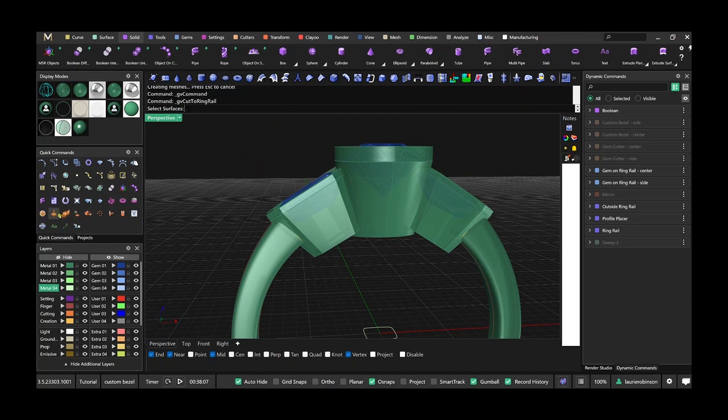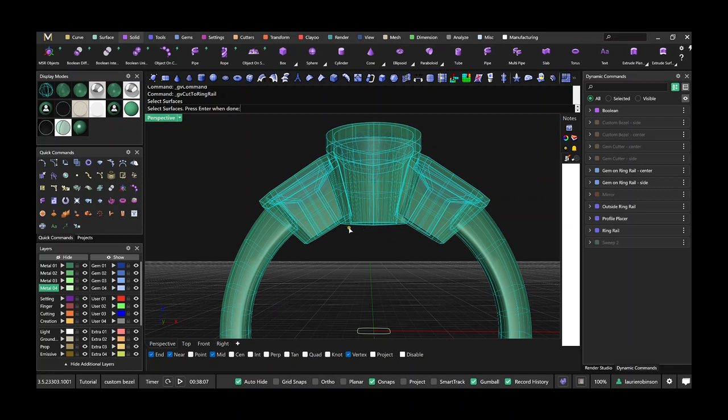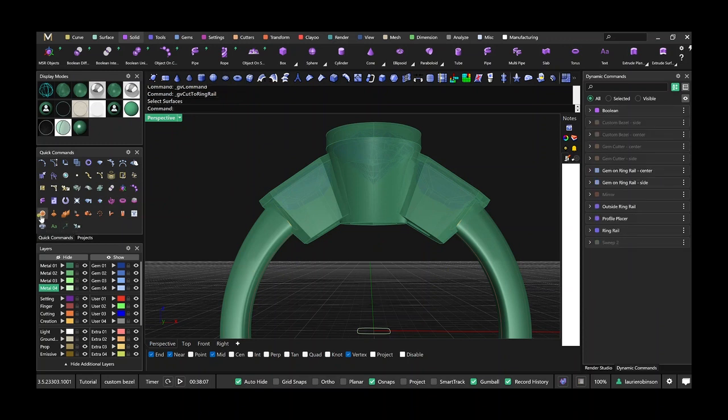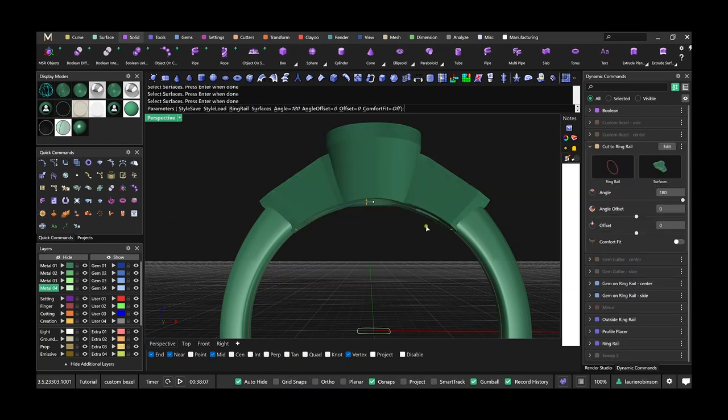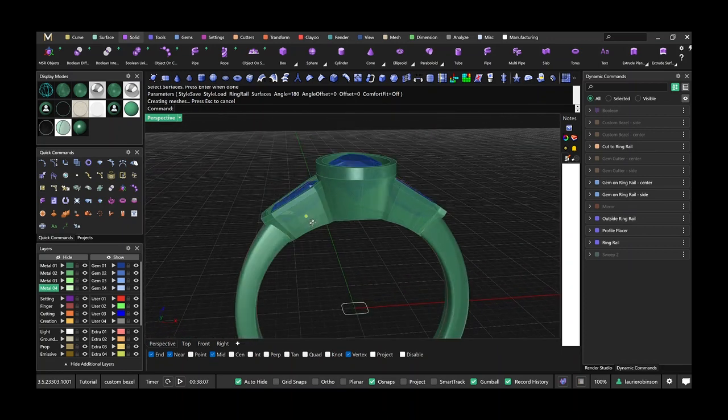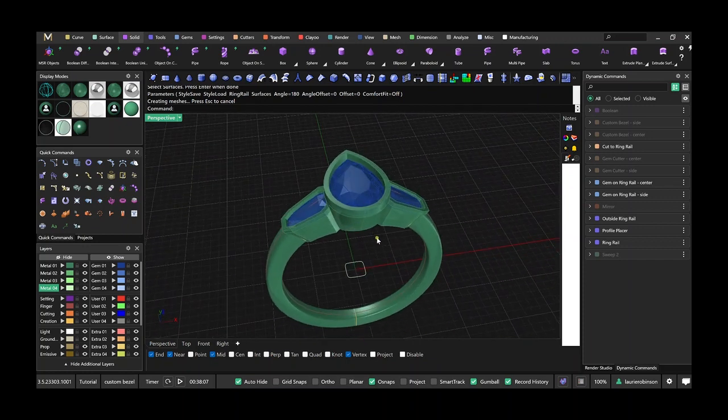And now I'm just going to cut. These are just my quick commands. I have customized these, so cut to ring rail I have down here. So I'm just gonna select my bezels. I'm holding Control Shift here to do that. Oops, wait a minute. All right, and I'm gonna select these. There we go. Okay, so I need to edit this seat a little bit, but basically that's all there is to it.